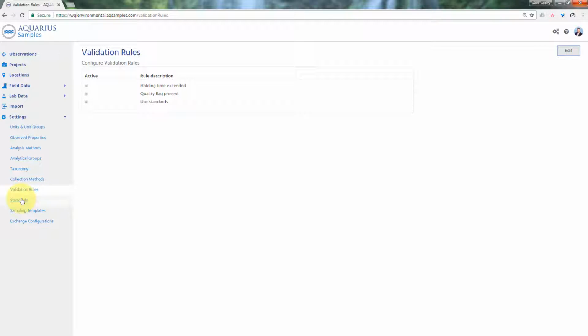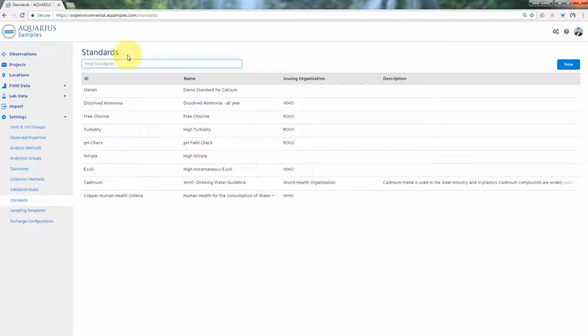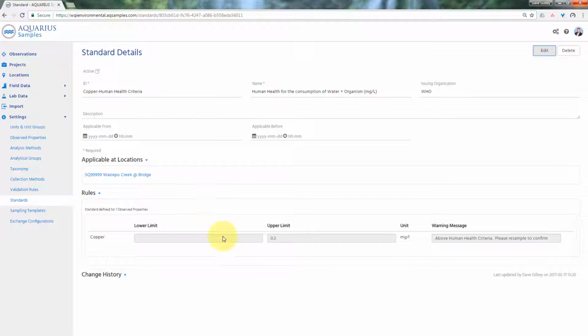AQUARIUS Samples has an entity called standards, and these standards allow the user to define ranges of values that are acceptable to the system. By this I mean for something like copper, we can define an upper or a lower limit, or a range between an upper and lower limit that we expect our data to adhere to. So in this case, we have a human health criteria set to 0.3 milligrams per liter of copper. And the issuing organization is the World Health Organization. And anytime copper data comes in at this site above 0.3, we should see that flag.